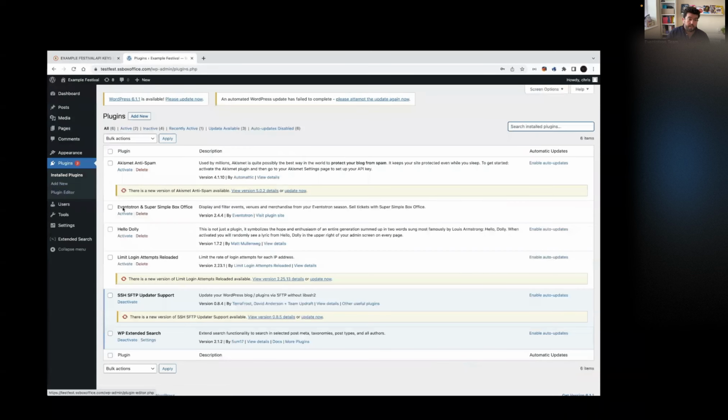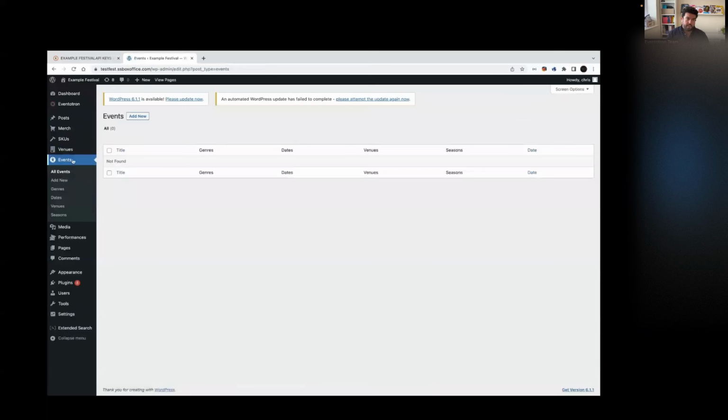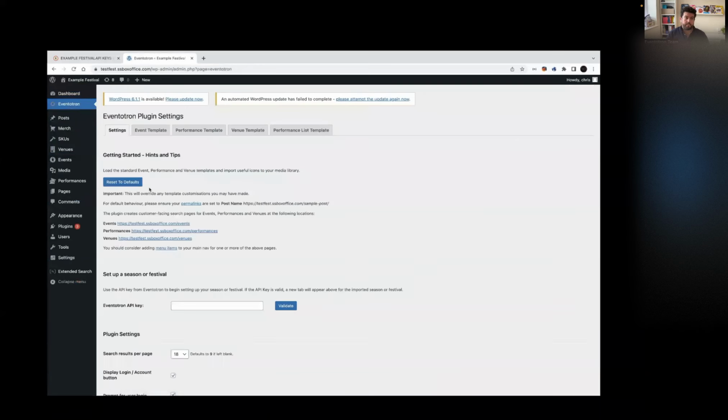The only thing we've done in advance for this demo is we've uploaded the plugin. So you would ask us for that, we'd email it to you, and you just click add new in WordPress and upload it. So we'll activate that, and you'll see that gives us the Eventotron section there, and it also generates what are called custom posts. So that's ready to populate with events and venues, merchandise, all the stuff that you'll pull in from Eventotron.